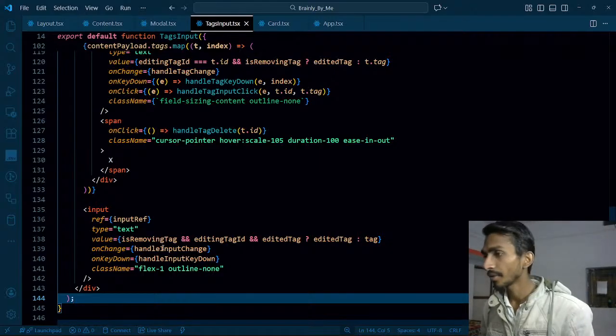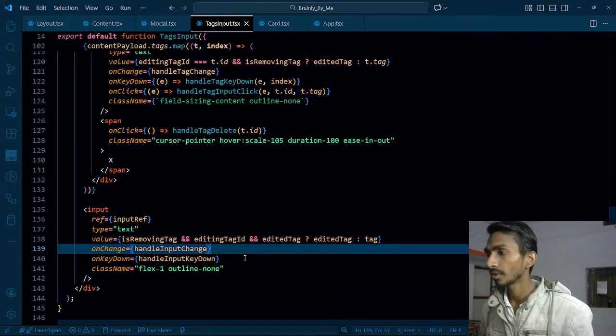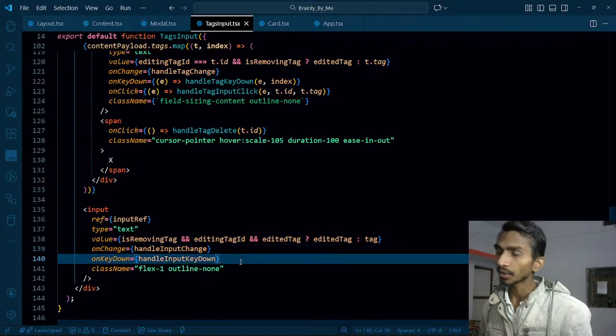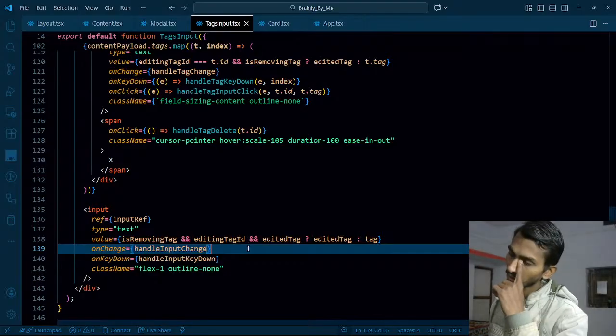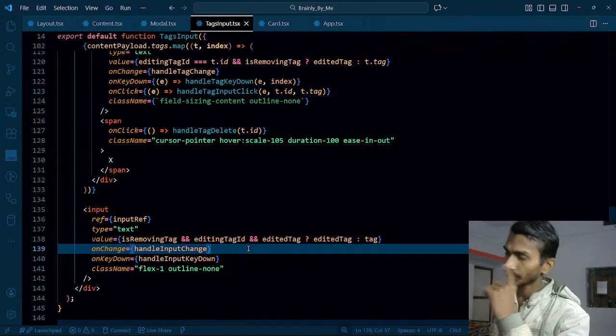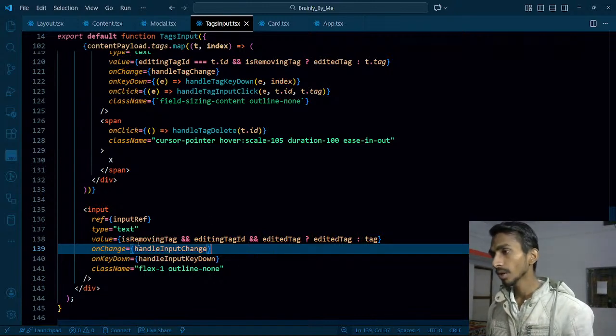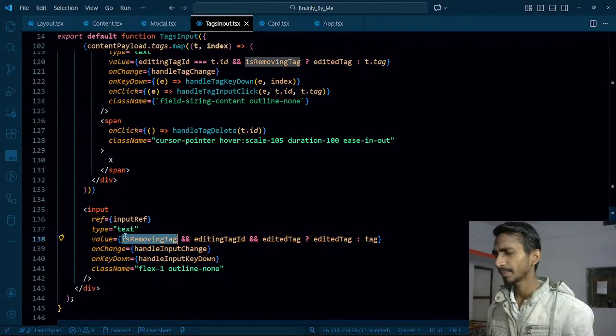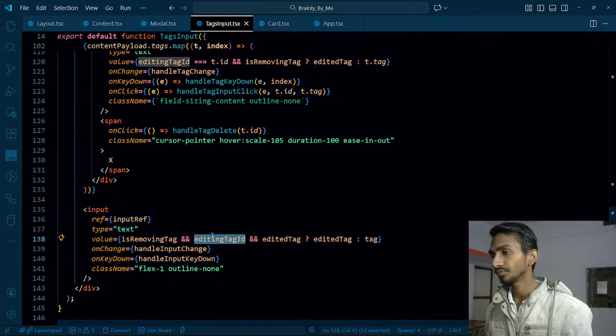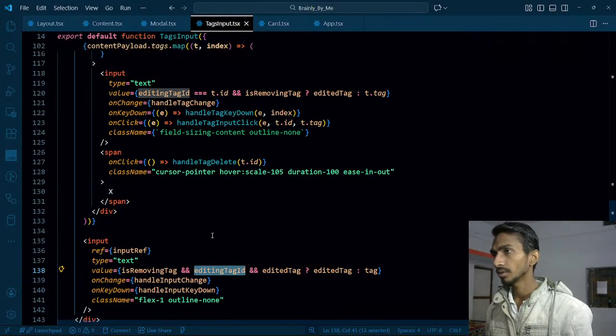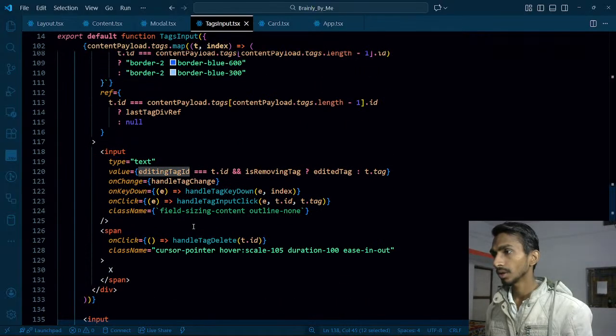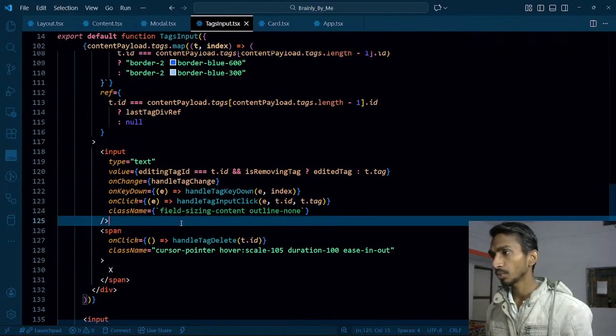This logic thing, let's start working on it a few steps back. I think the input box is getting selected, that is right. I'm setting is removing. As soon as I click backspace, is removing is true. Great. Editing tag ID I'm setting, that does not need to be here, but I'm setting. And this is the input box that I'm completely removing.